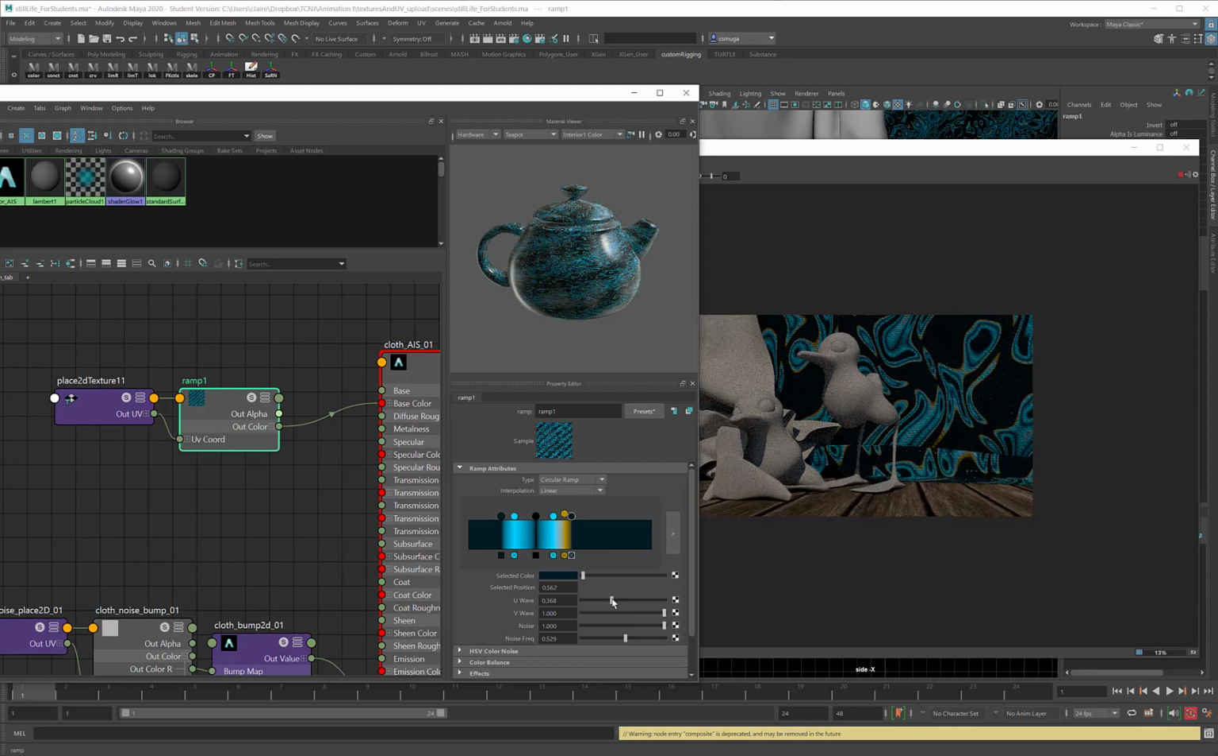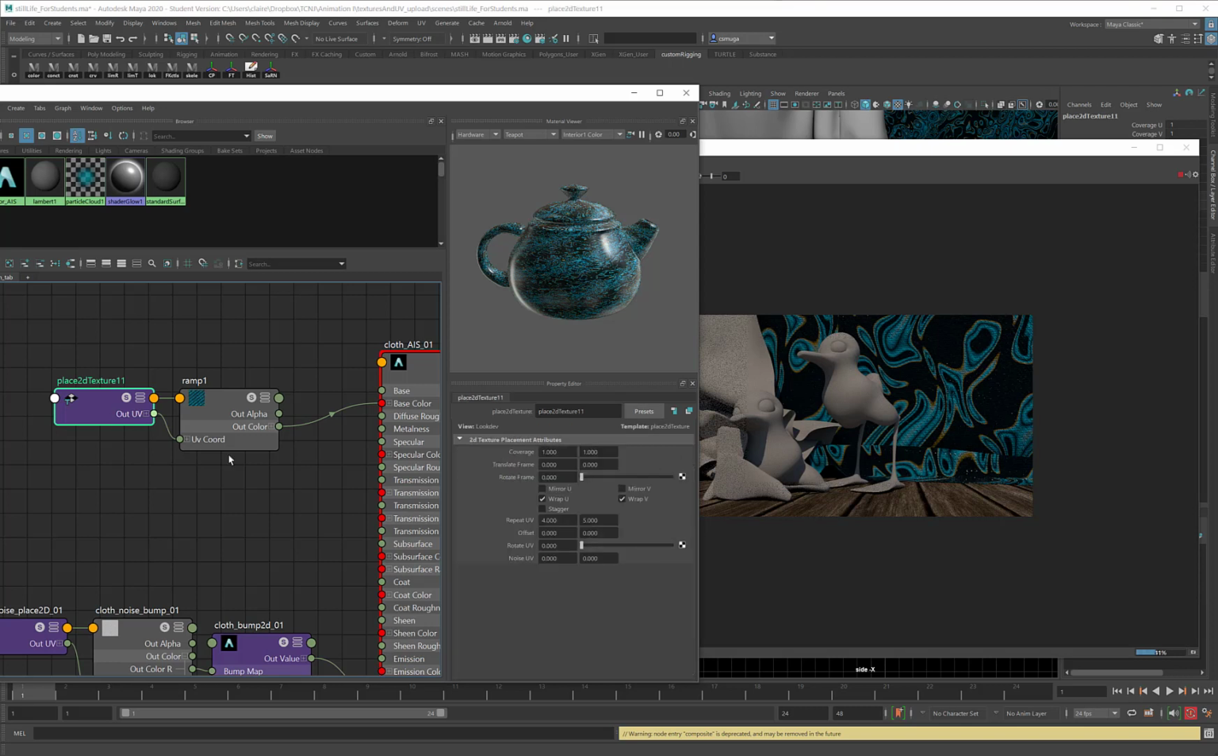It is really powerful, and I'd like you to spend a few minutes doing nothing but playing with your gradients. Get used to adding and removing stripes from the ramp. Try the different ramp types. Play around with the noise and the wave, and finally make sure that you're comfortable adjusting the number of repeats in your Place 2D node.